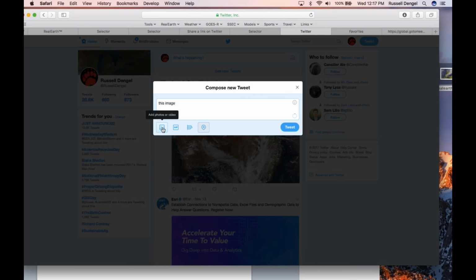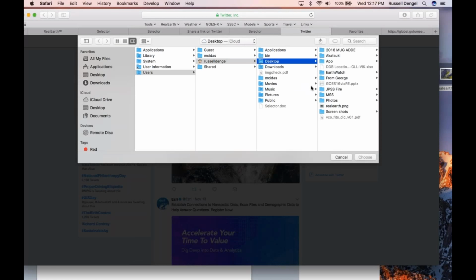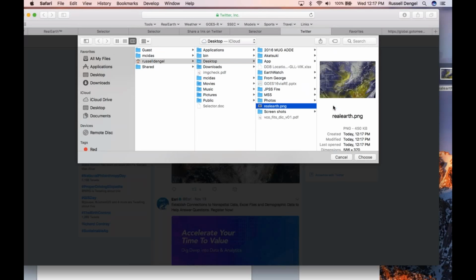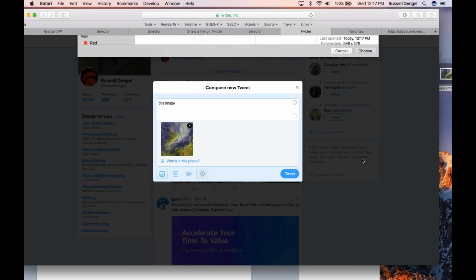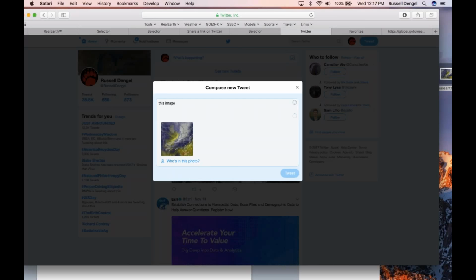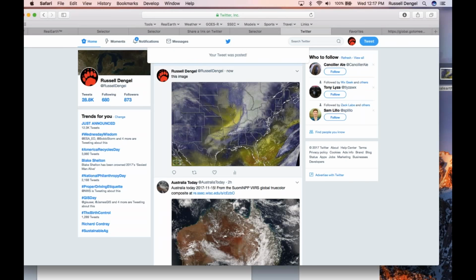This image, and attach it to the image, and choose it and tweet it. And you can do that. You can embed these images and animations in emails and tweets and Facebook.